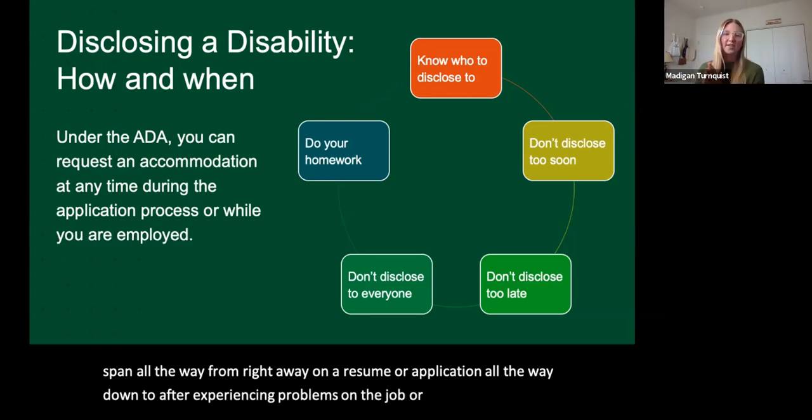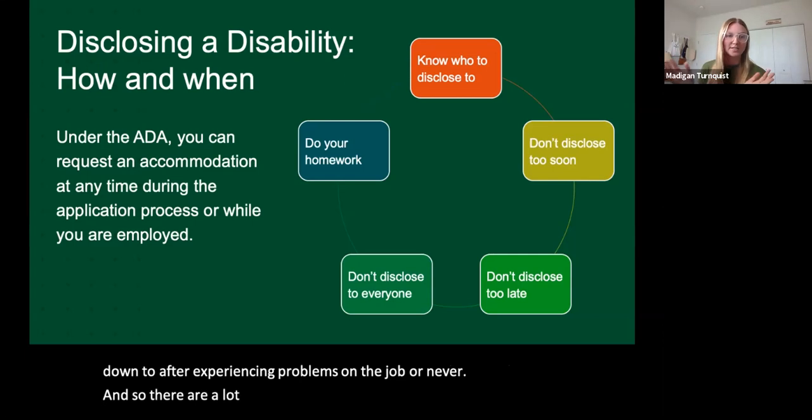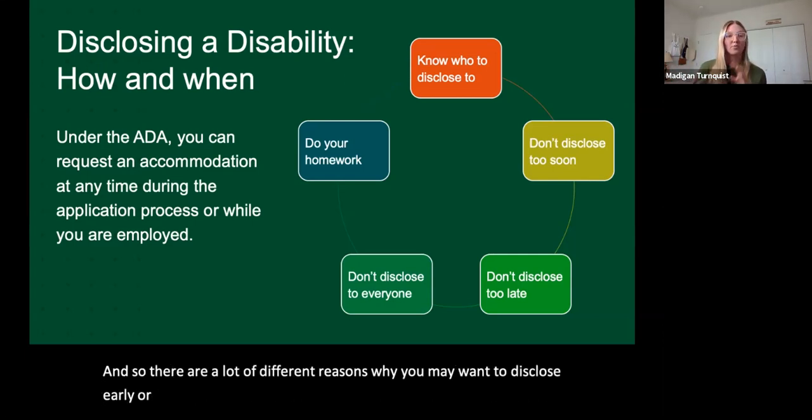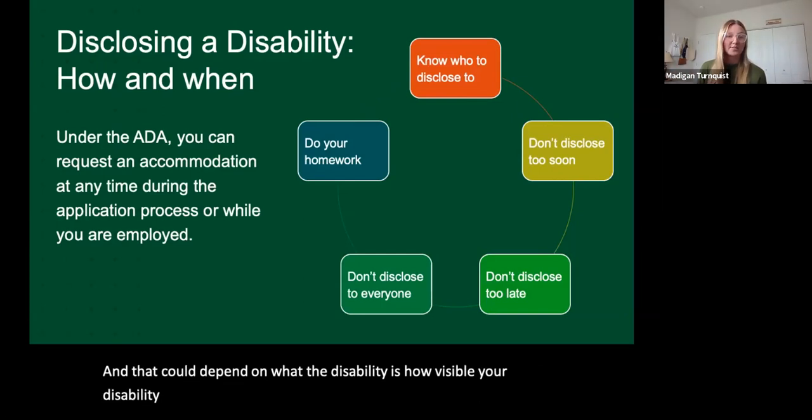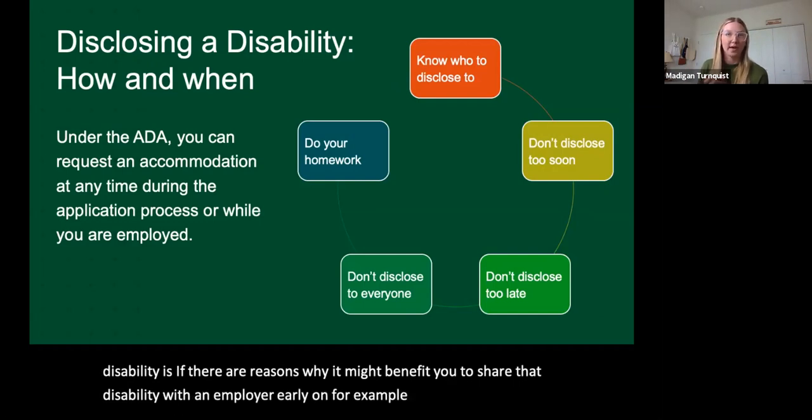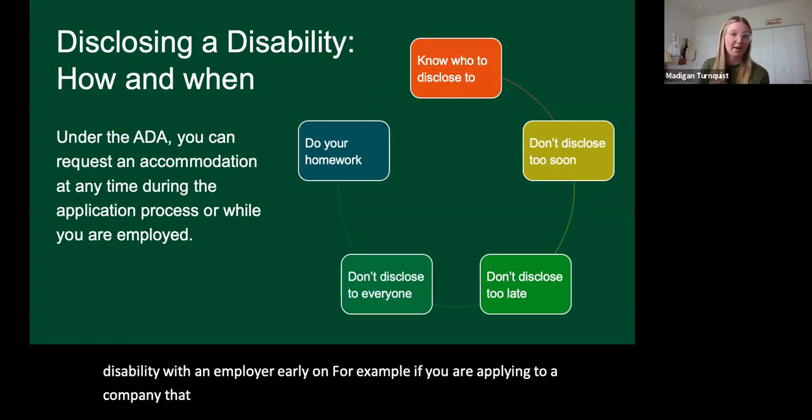And so there are a lot of different reasons why you may want to disclose early or late. That could depend on what the disability is, how visible your disability is, and if there are reasons why it might benefit you to share that disability with an employer early on. For example, if you are applying to a company that works specifically with folks with disabilities, it might be to your advantage to let that company know that you have a disability.